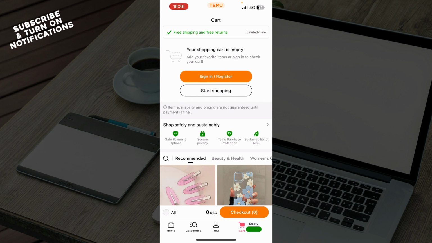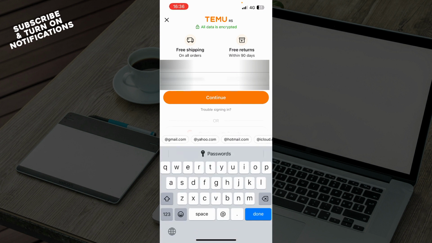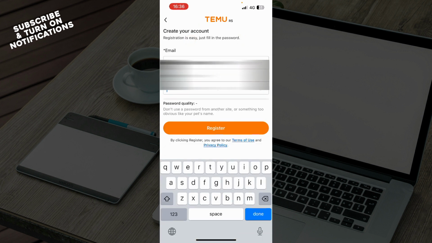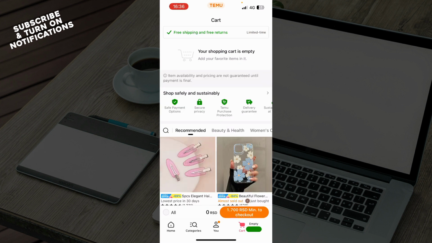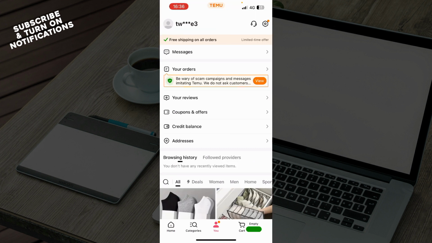Well, the thing that you need to do is click on the sign in/register button. Now you have to go and click on how you want to go and create your account. For me, I'm going to go and type my email. So I'm going to go and do it through email, which is like this. Then you need to go and type a password that you would like to use. And then type register. When you do that, guys, as you can see, we have created our account and we are here. As you can see, this is my account.